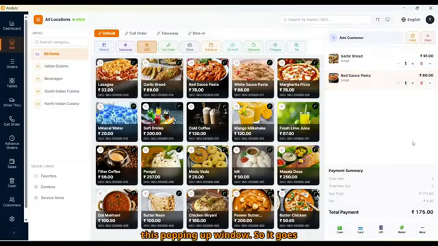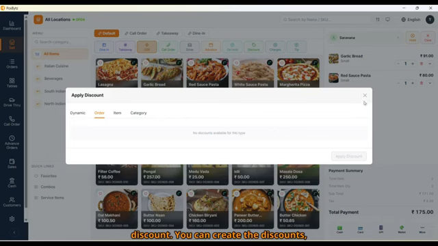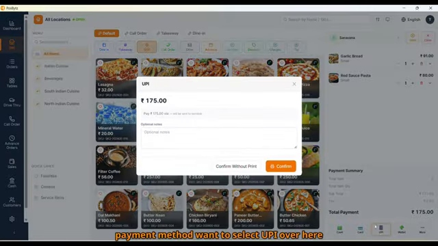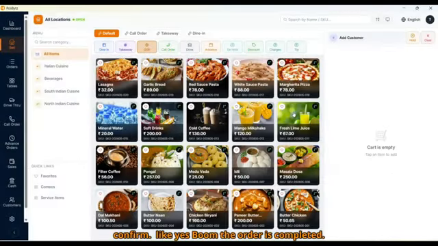It goes directly into the cart, and you can add the customer details. In case you want to give a discount, you can always do that. You can create the discounts and give the discounts over here. Then I just need to select the payment method. I'm going to select UPI over here, and then just quick confirm, and boom, the order is completed. See how quick and easy it is, with just 2 clicks you can complete a sale.